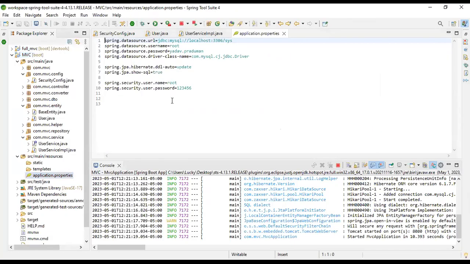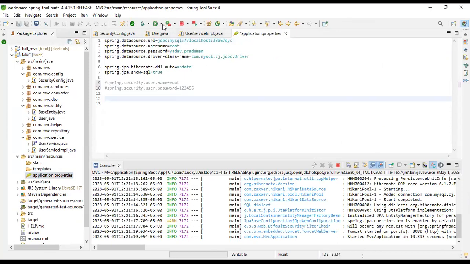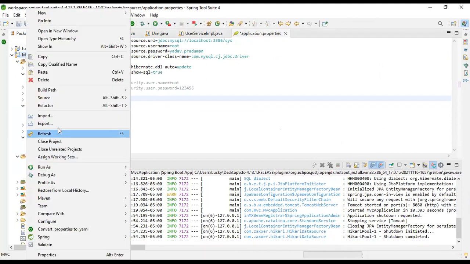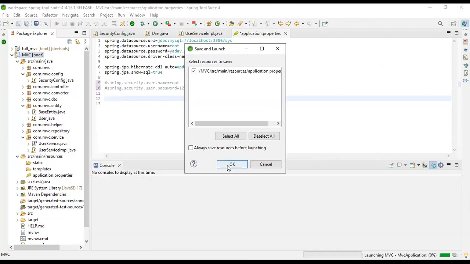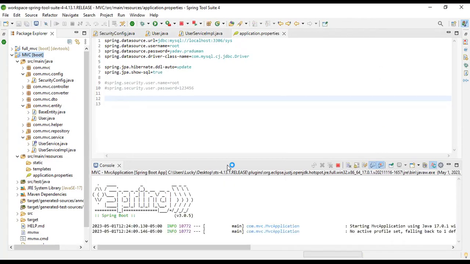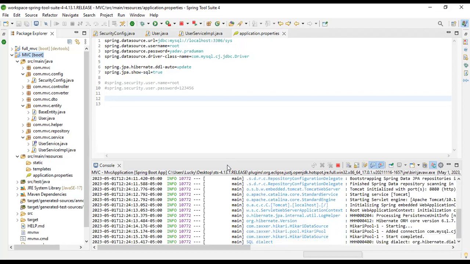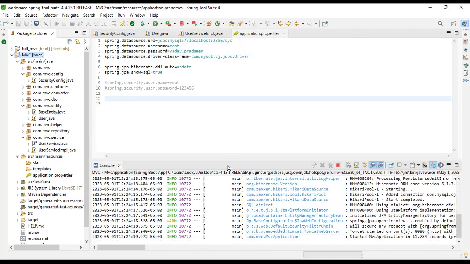And let me do one more thing. Let me comment these two things, and let me rerun this application one more time. And if you can see, now Spring is not giving me the password because I'm using mine. Now let's go and try to hit the API.